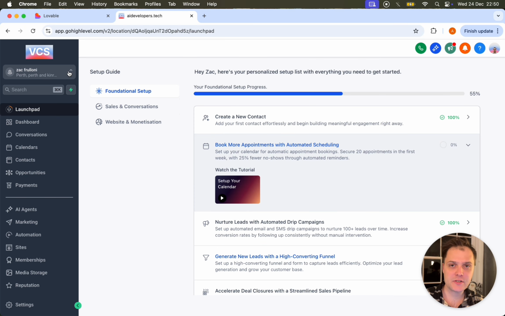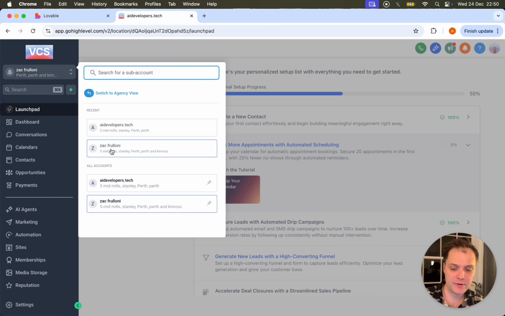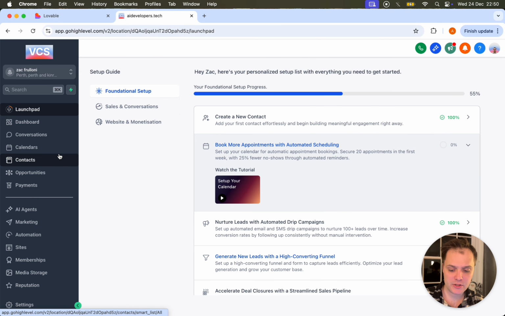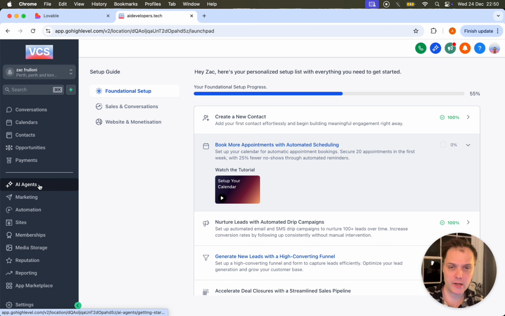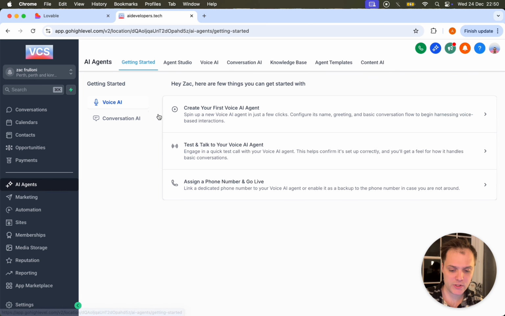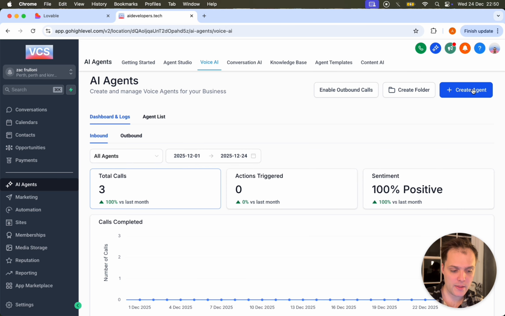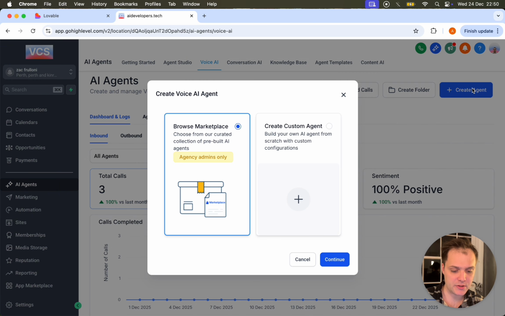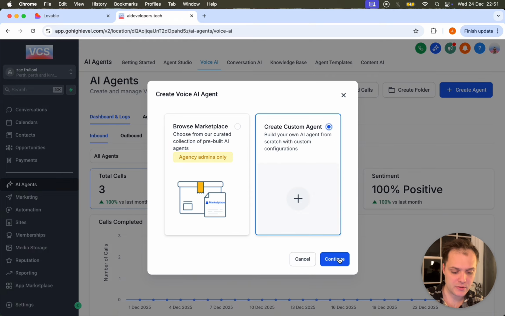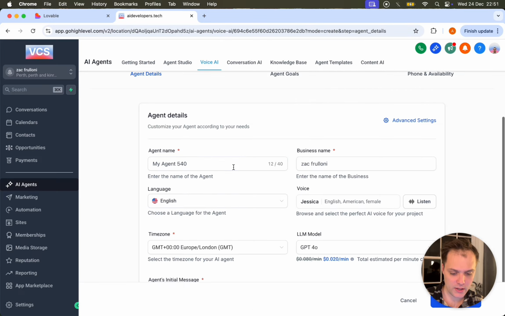Okay, so the very first thing you want to do is open up GoHighLevel and then go into your sub account here. And once in there, just scroll down and then click on AI agents. So once we're in here, we can just click on voice AI and then click on create agent up here. And we'll just go ahead and create a custom agent. I'll click continue and we'll just call it Lovable GHL.